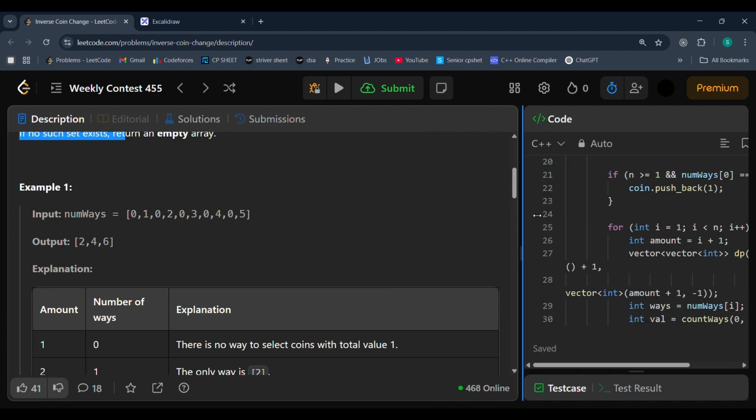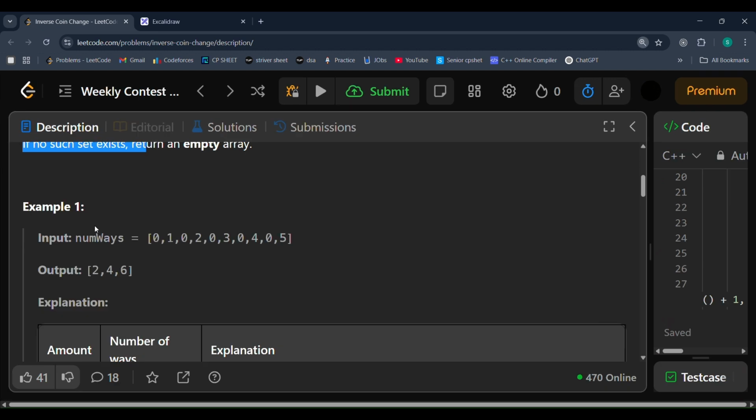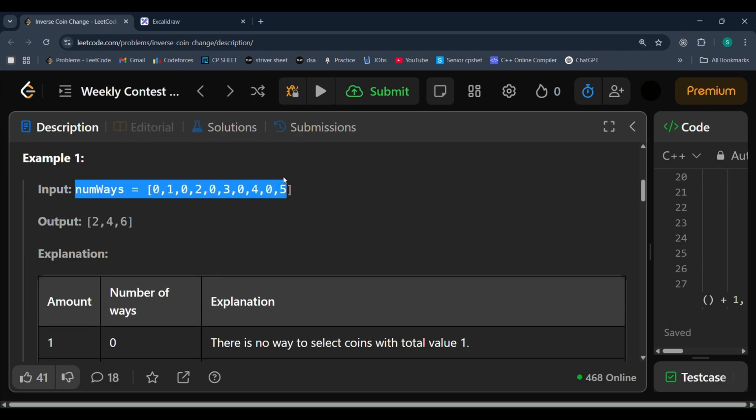So what is the problem saying? The problem is saying you are given a numWays array, right? Let's say this, and in this you are starting from index 1, which means this is the first index, this is the second index, right? So it is saying the number of ways to make 1 is 0.